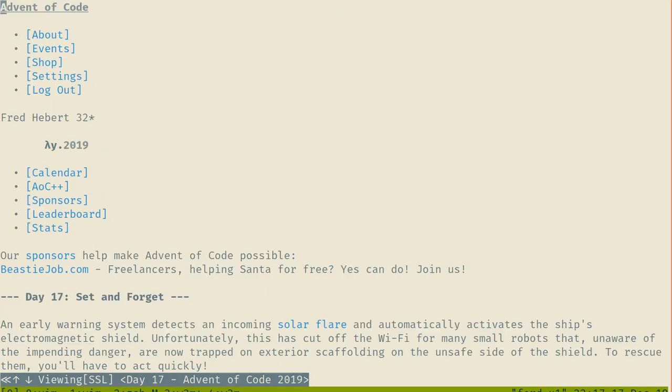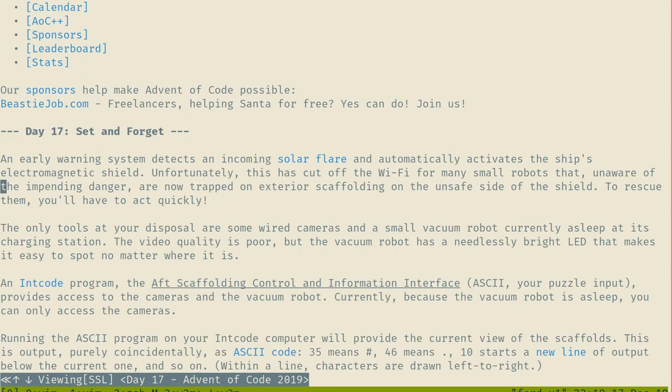All right. Oh, an early warning system detects an incoming solar flare and automatically activates the ship's electromagnetic shield. Unfortunately, this has cut off the Wi-Fi for many small robots that, unaware of the impending danger, are now trapped on exterior scaffolding on the unsafe side of their shield. Oh. To rescue them, you'll have to act quickly. I don't think this is going to be possible.